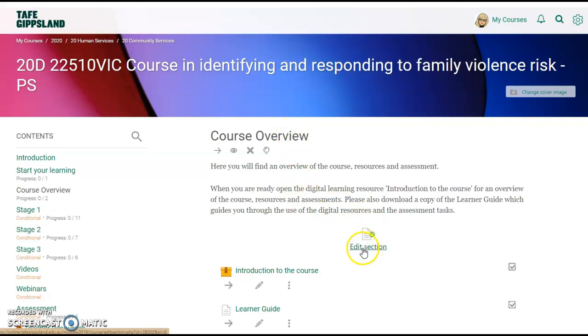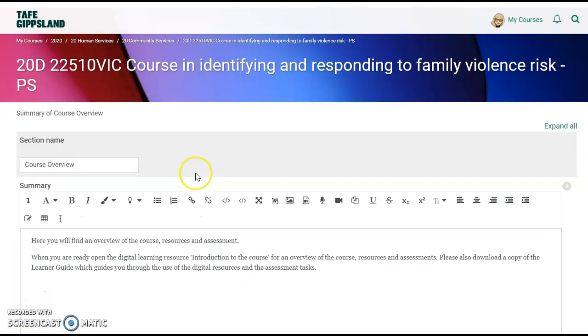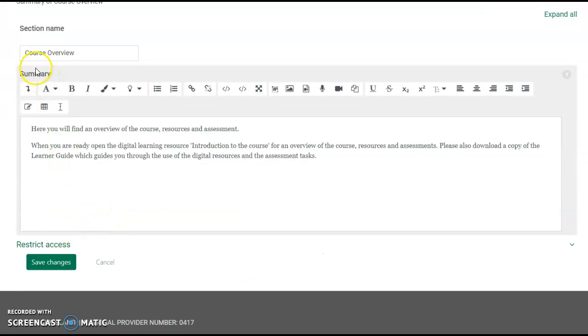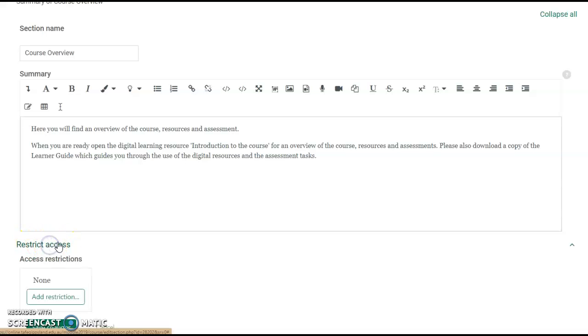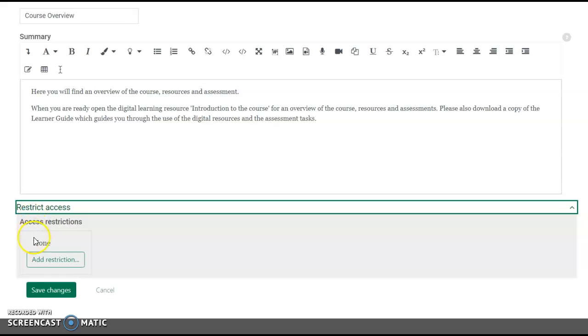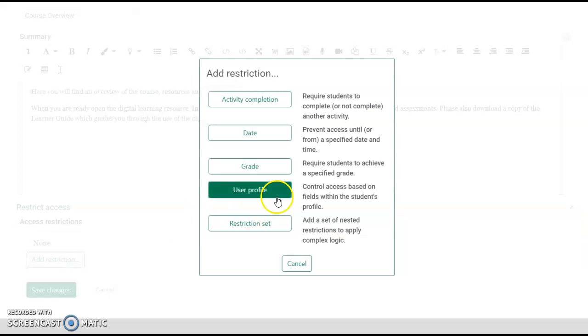I'm going to go to the Edit section. So if I click on that, it then opens in another window. If I scroll down, we have a Restrict Access link. I click on that, that will open it up. There are no restrictions yet. I'm going to add a restriction.